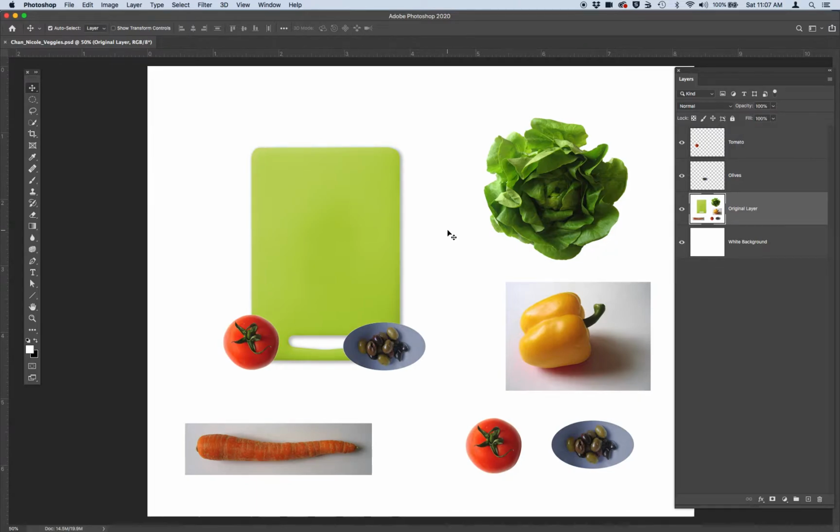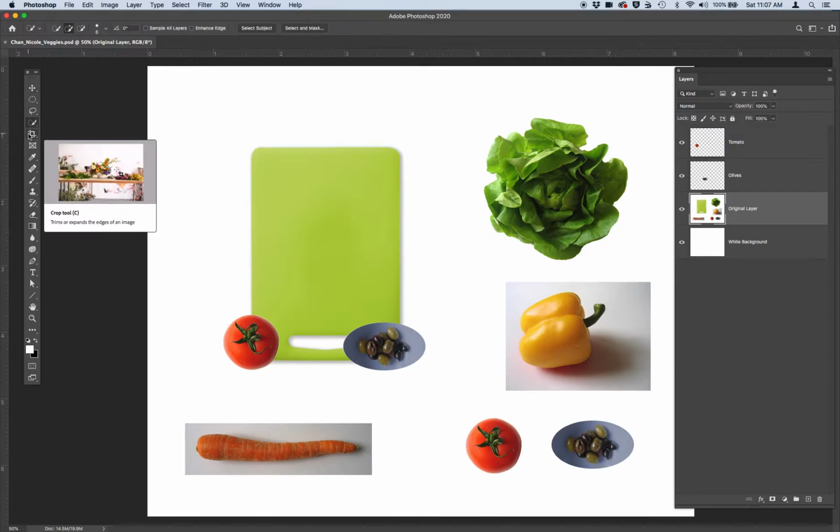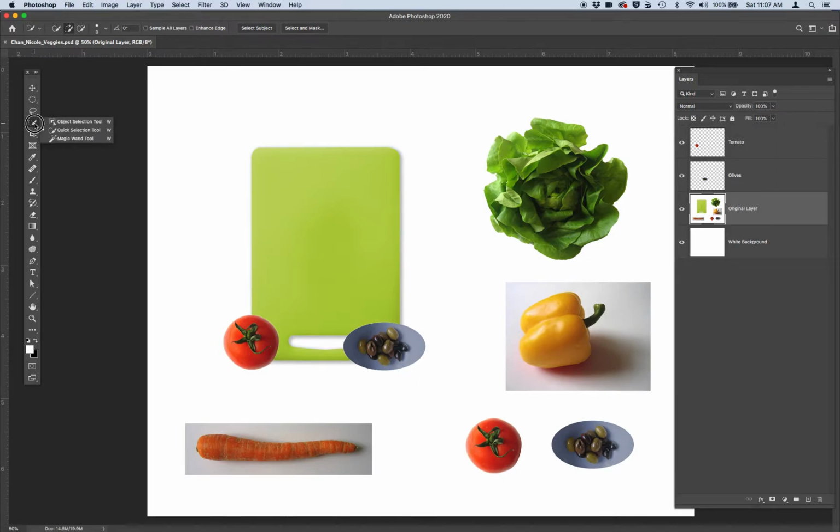So go ahead and find the Object Selection tool. If you hit W on your keyboard, it'll pop up where it's hidden, and it's hiding underneath Quick Selection or Magic Wand tool. You'll see the Object Selection tool. And this tool is really, really easy. Once you have that tool selected, I want you to go up to your tool options at the top of your interface, and I want you to make sure under Mode, you have Rectangle selected.